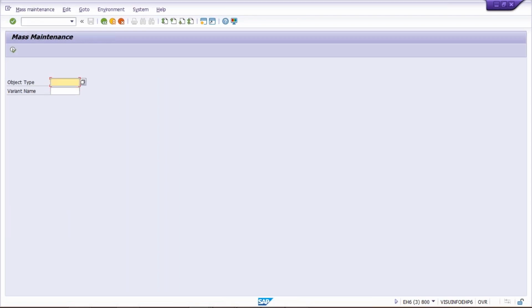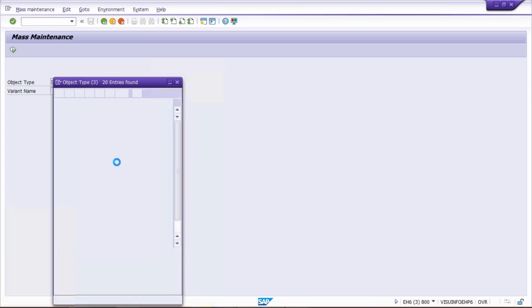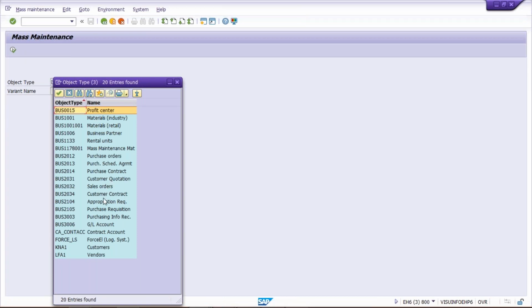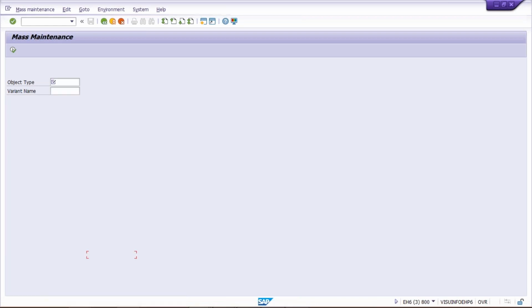MASS. By this transaction code, we can perform mass changes against lots of objects, or you can say lots of master data. Just click on this drop down and you'll come to know how many master data objects there are. Several: profit center, material, sales order, purchase requisitions, GL account, customer, vendors. Here we are going to select vendor, and then you can execute.